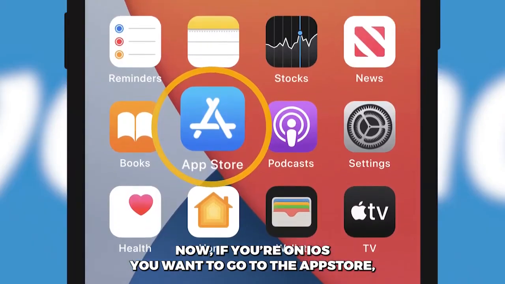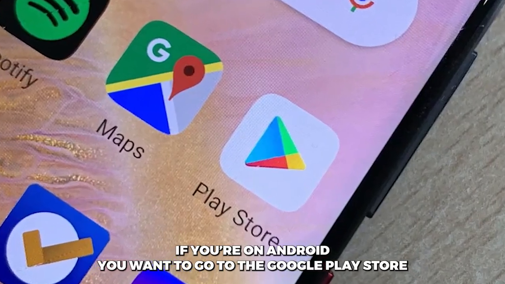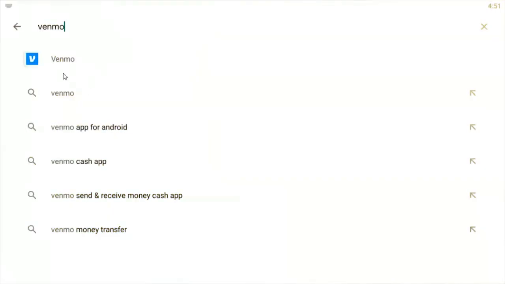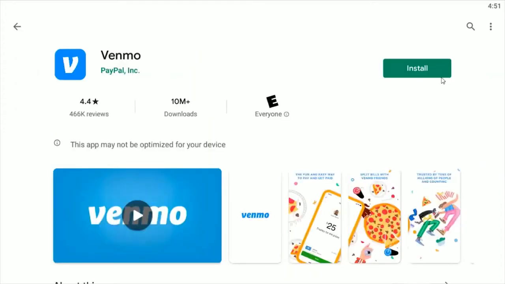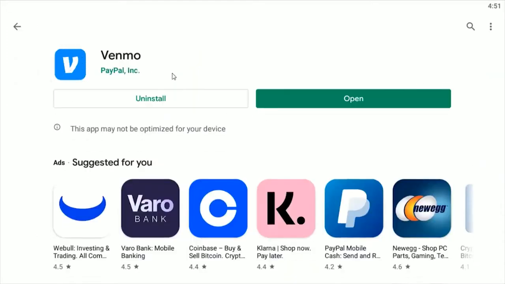Now, if you're on iOS, you want to go to the App Store. If you're on Android, you want to go to the Google Play Store, and all you need to do is search for Venmo. If you found the app, you'll need to install it. Once you have installed the app, go ahead and tap on Open.